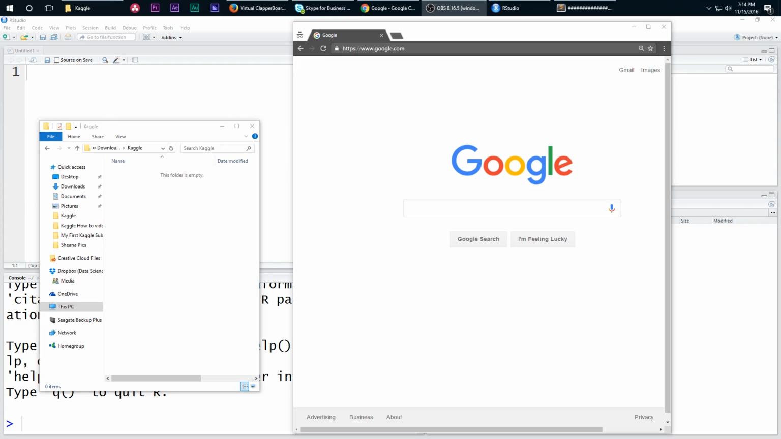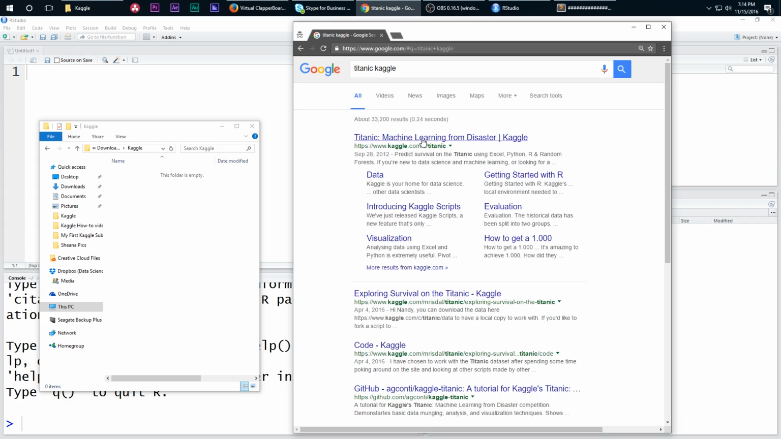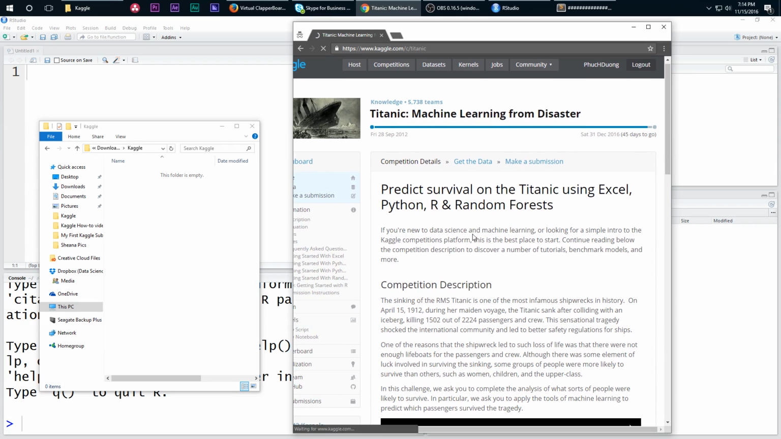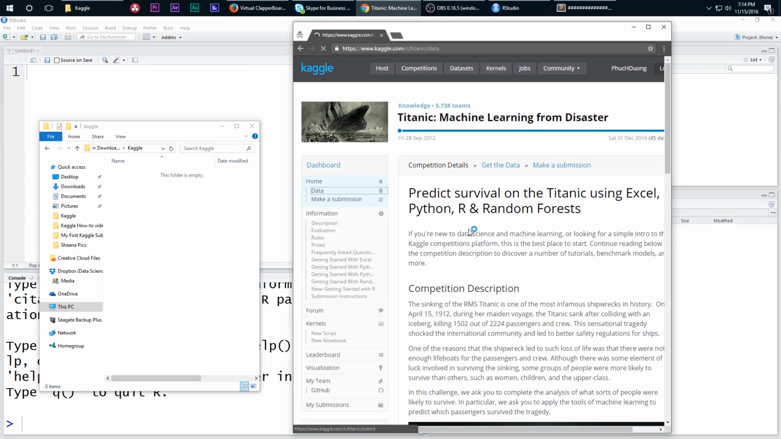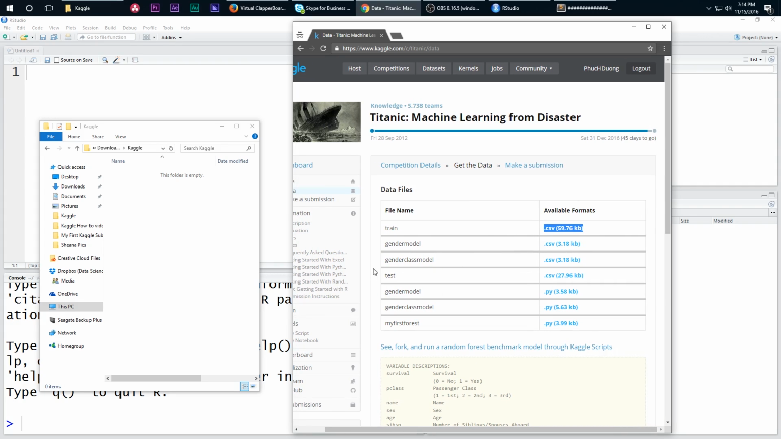Okay, so the first thing you want to do is quickly go to Google and just type in Titanic Kaggle. This goes directly to the Titanic competition on Kaggle. Now we want to grab our data files that we're going to be working with. So we have the train set, that's going to be our supervised labeled data. And then we have the test set, which is our blind holdout data set where we don't know if they lived or died.